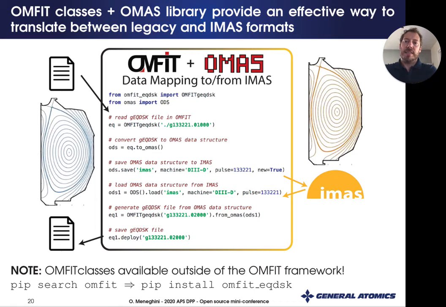So the way we've done this is that we have instrumented the OMFIT classes with two methods, a to_omas method and a from_omas method, that can be used to effectively translate between legacy format and the IMAS format. Here is an example of this in action where we read the legacy format, again this EFIT GEQDSK file format. We convert it to an ODS using the to_omas method. We can use OMAS to save this data, for example, to the IMAS infrastructure. That's how you do it, in case you were wondering.